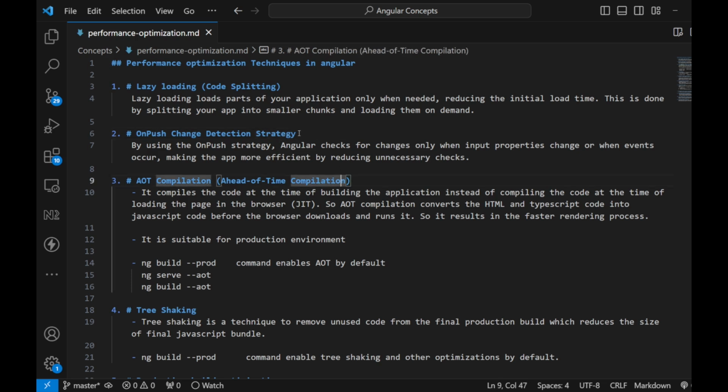Second is OnPush change detection strategy. By using the OnPush strategy, Angular checks for changes only when input properties change or when events occur, making the application more efficient by reducing unnecessary checks. So OnPush change detection strategy is also a performance optimization technique in Angular, where Angular checks for changes only when input properties change or when events occur. So it makes the application more efficient by reducing the unnecessary checks.